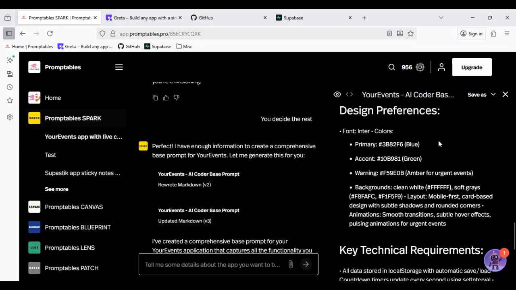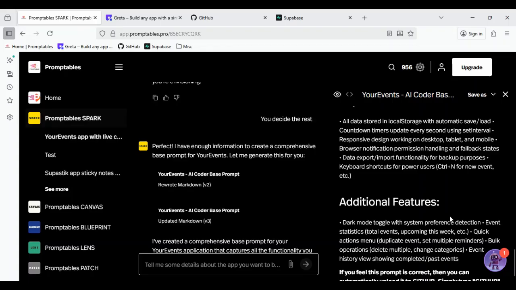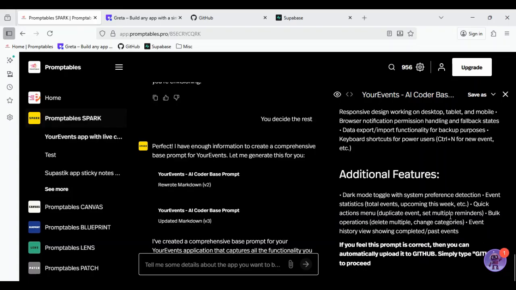Design preferences. So I said it decides. So it's just going to probably give us a fairly simplistic output. Key technical requirements, local storage. Okay, additional features. Okay.